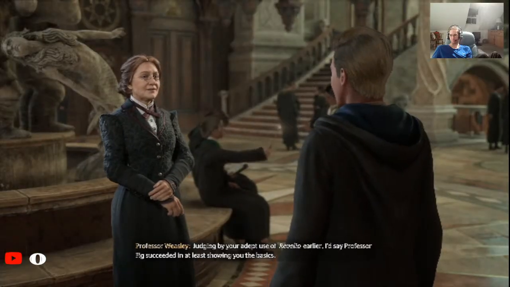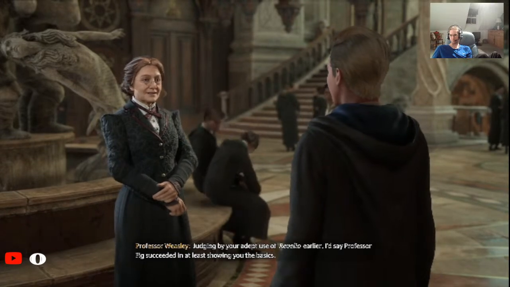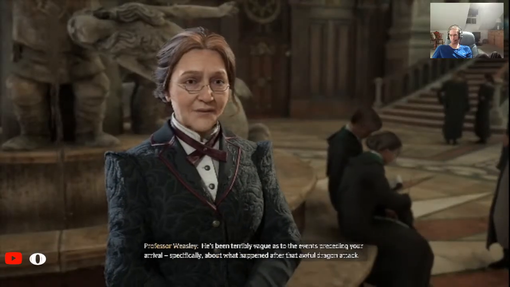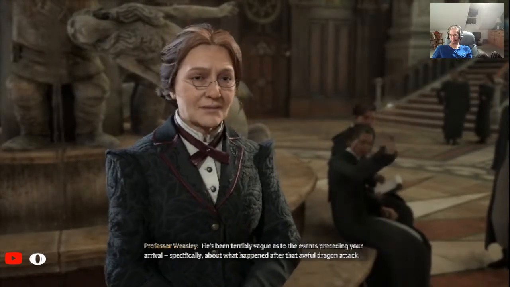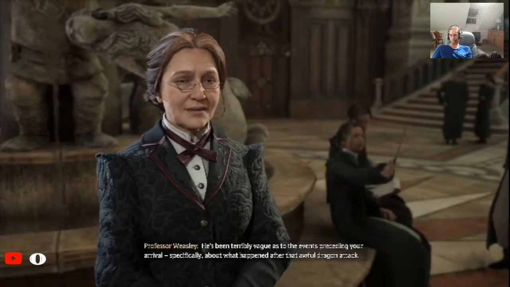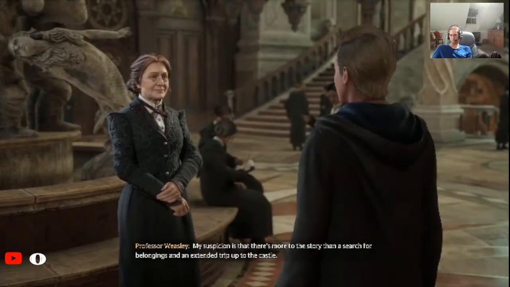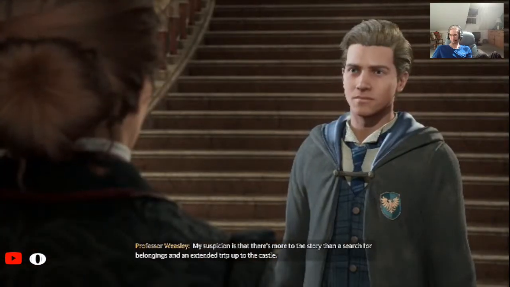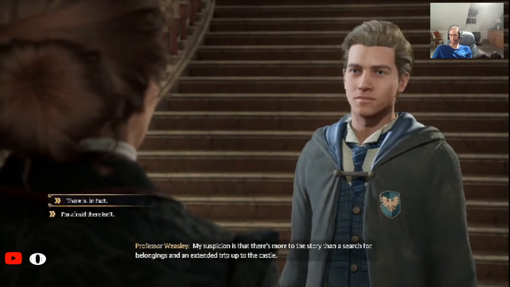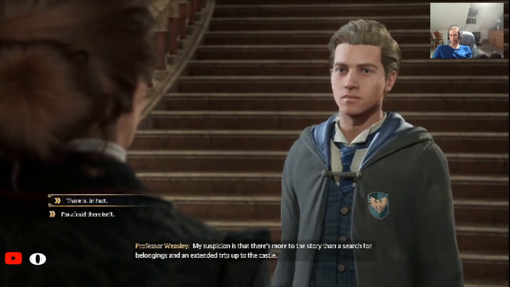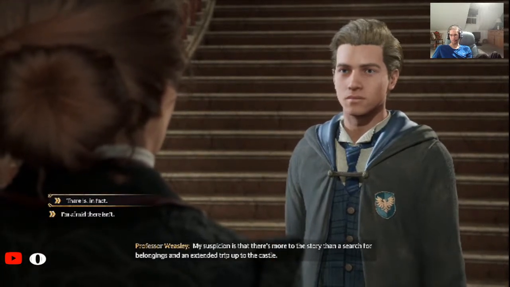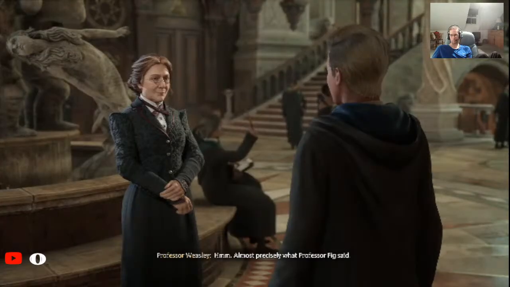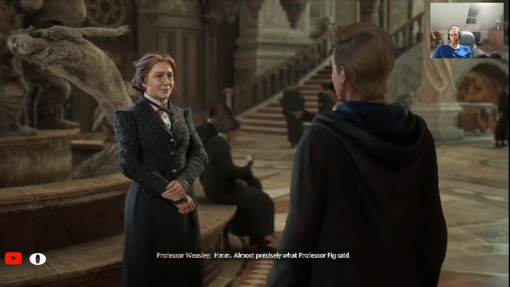Judging by your adept use of Revelio earlier, I'd say Professor Fig succeeded in at least showing you the basics. He did, Professor. He's been terribly vague as to the events preceding your arrival, specifically about what happened after that awful dragon attack. My suspicion is that there's more to the story than a search for belongings and an extended trip up to the castle. I'm sorry, Professor, but I'm afraid that's all there is to it. Almost precisely what Professor Fig said.